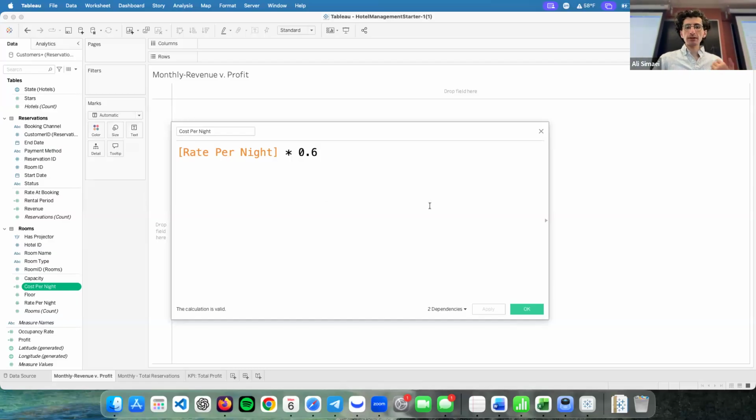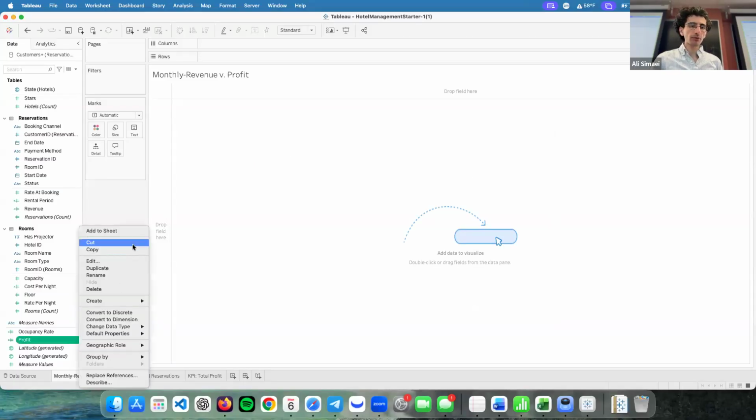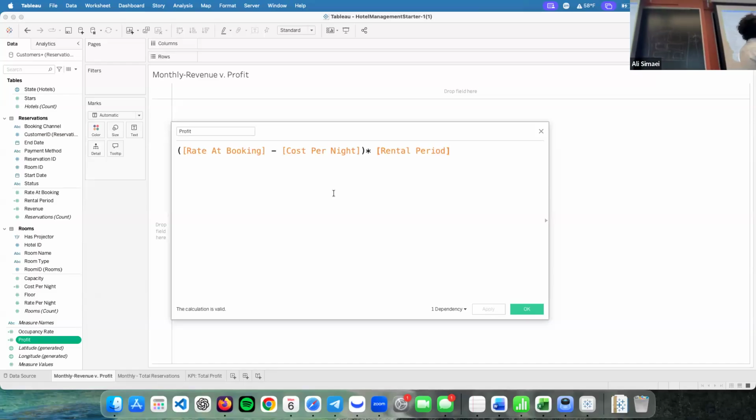Now, once we had the cost per night, then we were able to create this calculated field we called profit. This was the profit we would make for each reservation. Profit for each reservation is rate at booking minus the cost per night. So you take the cost per night and multiply it by rental period, so you can see the total profit you made on each reservation. We called it profit.